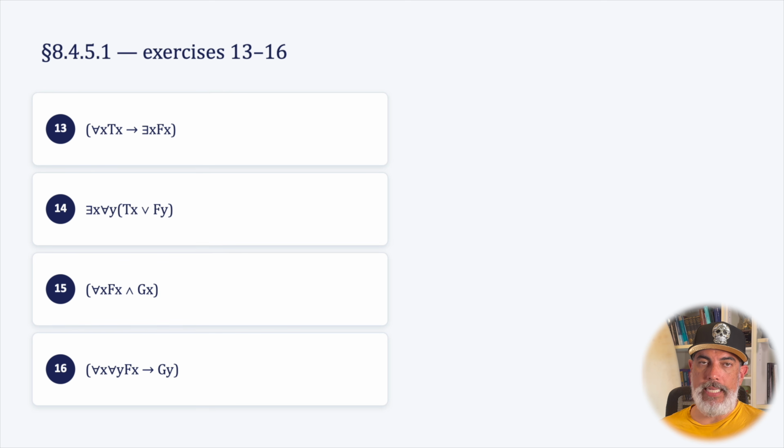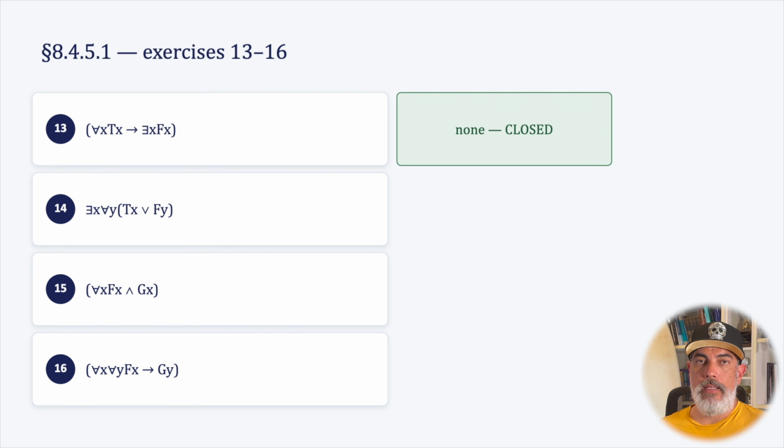13, if for all x, tx, then for some x, fx. Everything is bound, this is closed. 14, for some x, for all y, tx or fy. Both of those x's and y's are bound, so this is closed.